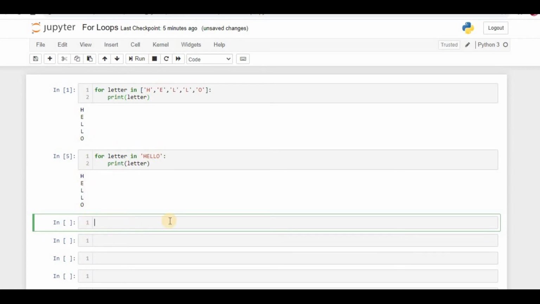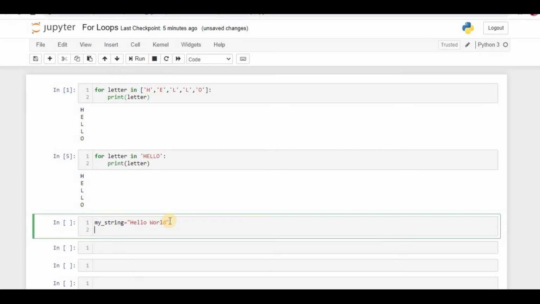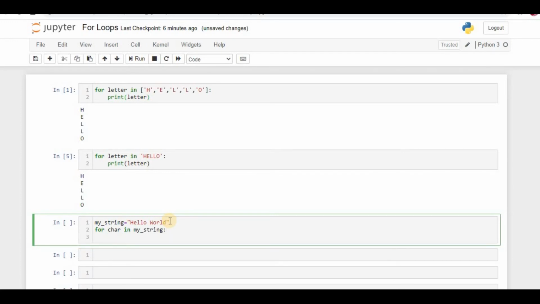Now we will go with one where I didn't assign any variable. Now I'm going to assign one variable here. My string is equal to hello world, and then I'm going to give the for keyword, and here I'm assigning a special variable called cat in my string. So the for loop is going to start here, and I want the for loop to print cat.